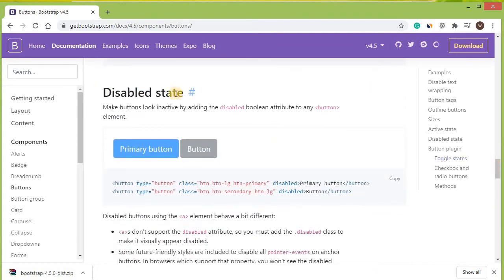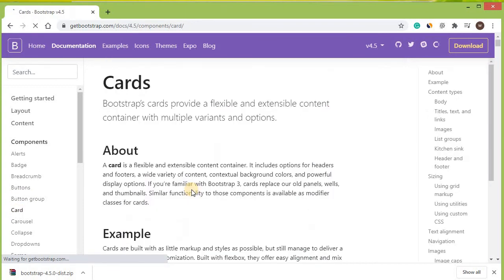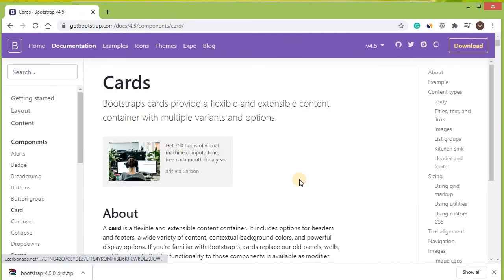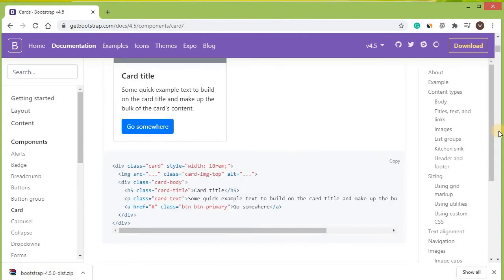If you want a disabled state, like you can see, this is not clickable, my mouse cursor is not changing, so it is disabled, then you will use these classes from here, right? And card, if you want to create the card, let me tell you this also. What is a card? Image card.